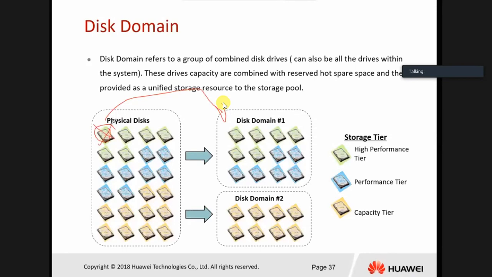So when you put it into this domain, you have to be very careful. If you don't want to use the disk, don't put it inside there. If you need it, then only you put it. Because once you put it in, you cannot take it out again unless you delete this disk domain, and then you will remove it again.